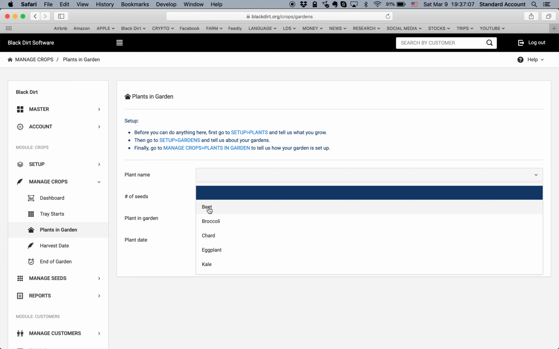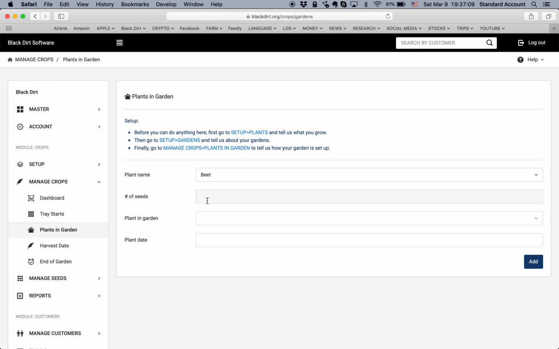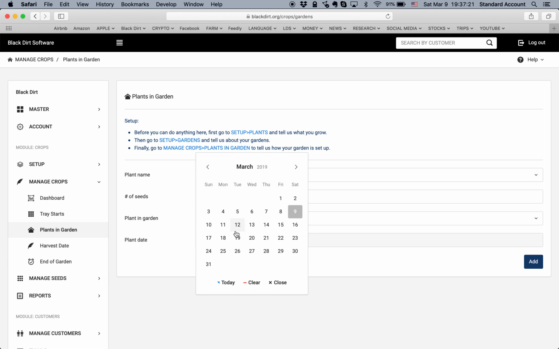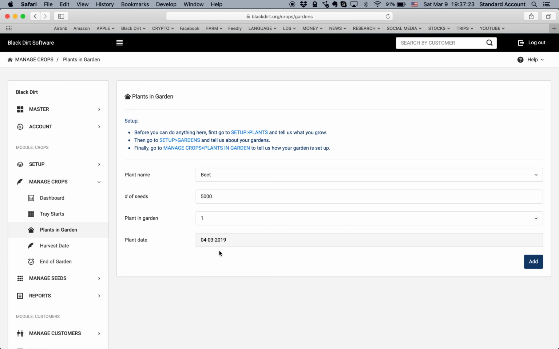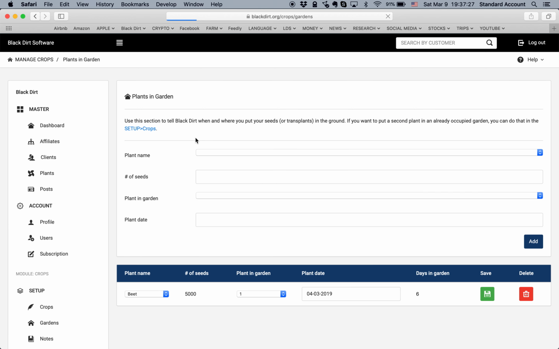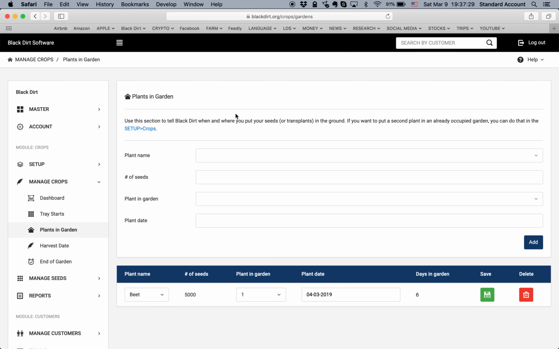So let's pretend we have beets that we're going to plant, or that we have planted. If we planted beets in a garden, let's say we planted with 5,000 seeds. Let's say we planted it in garden 1, and let's just say we planted it on March 1st. Then I hit add.